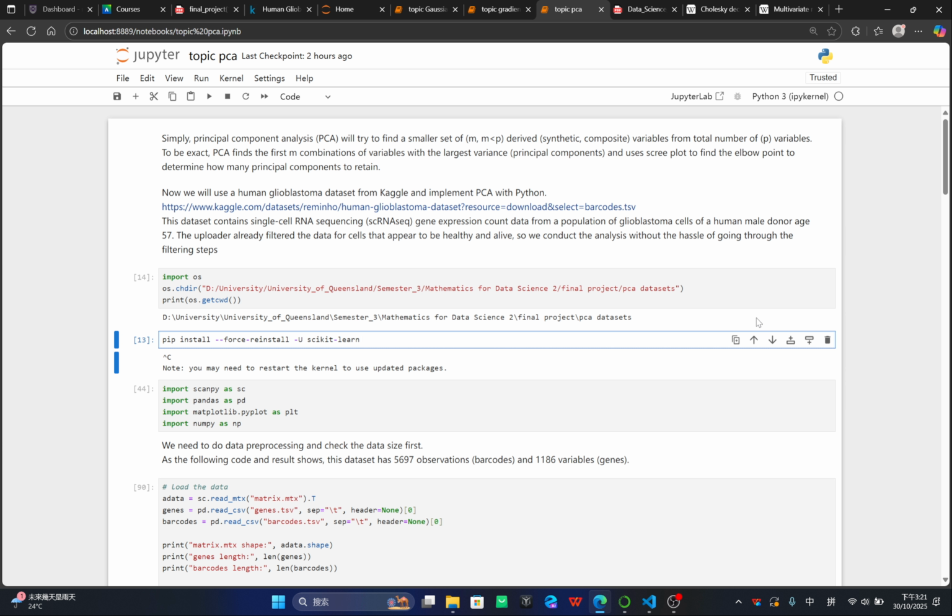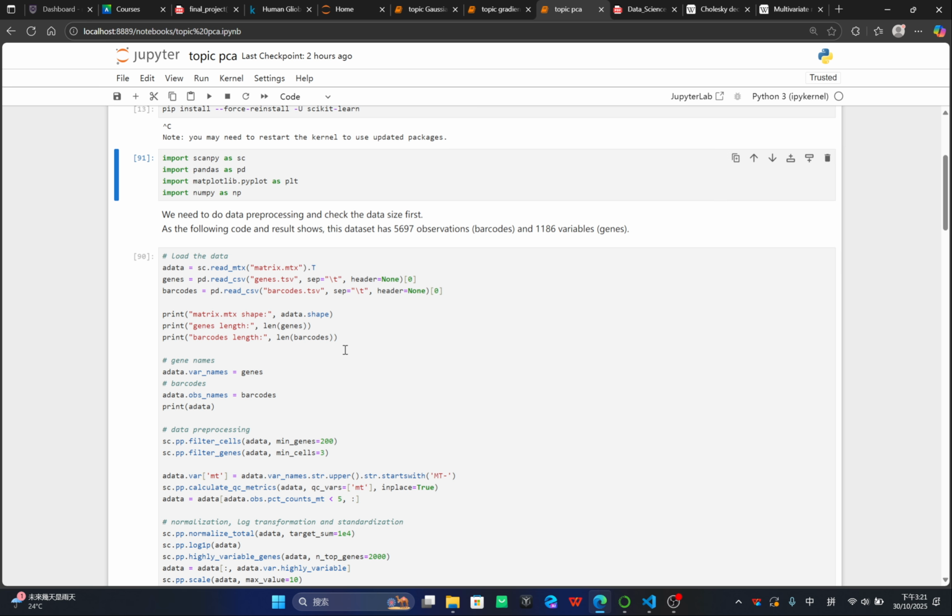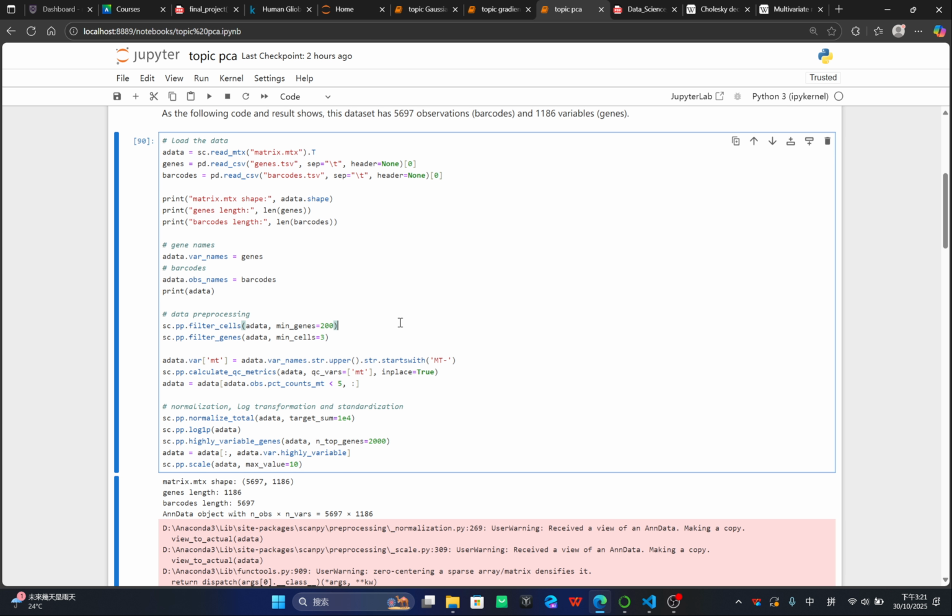We will start by importing necessary libraries: ScanPy, Pandas, NumPy, and Matplotlib. Now we will load the data. We will read the expression matrix and the corresponding gene and barcode information. This matrix contains the gene expression counts with rows as cells and columns as genes. After loading, we assign gene names and cell barcodes to our object. This gives us a structured dataset ready for pre-processing.